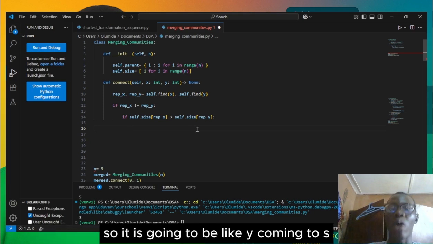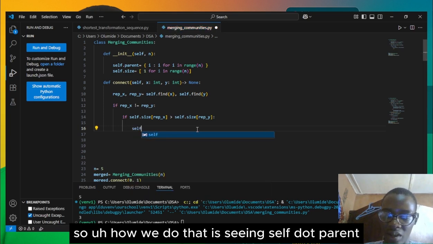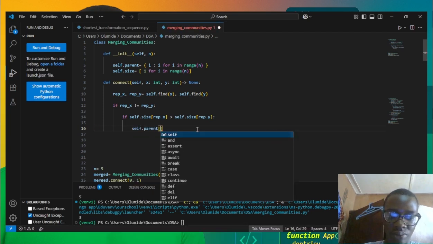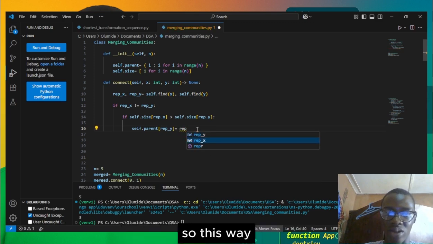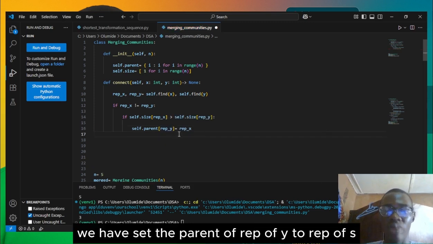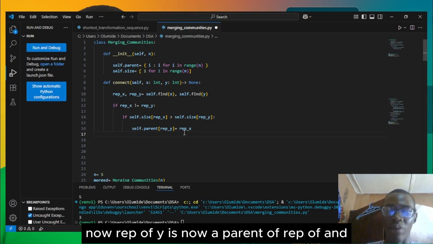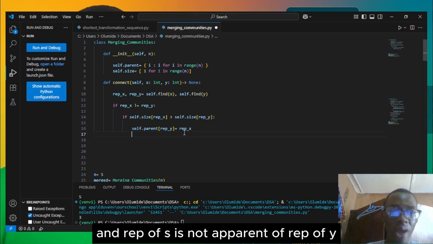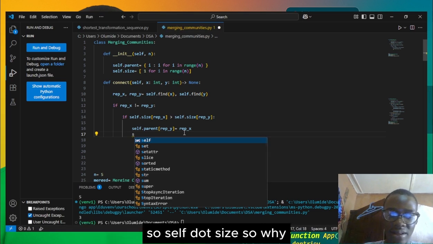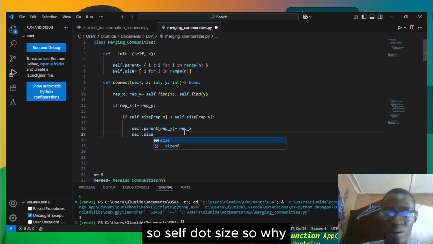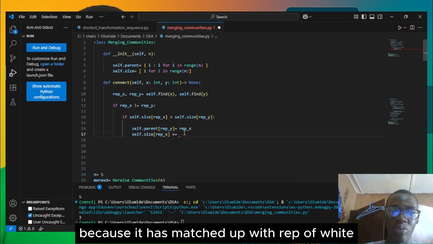It is going to be like y coming to x, because rep of y has a lesser size. How we do that is by saying self.parent of rep of y equals rep of x. This way we have set the parent of rep of y to rep of x. Don't forget that initially they are parents of themselves. Now rep of x is a parent of rep of y, meaning they are merged. And what I want to do is update the size. So self.size, because rep of x now has more size since it has merged with rep of y.